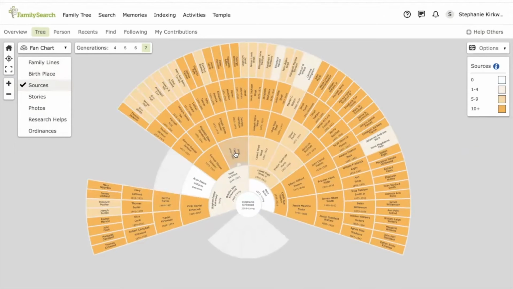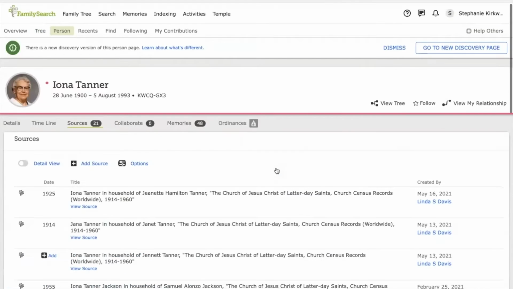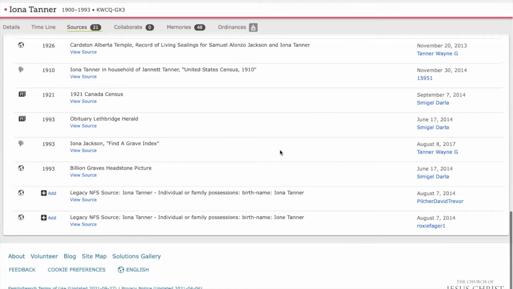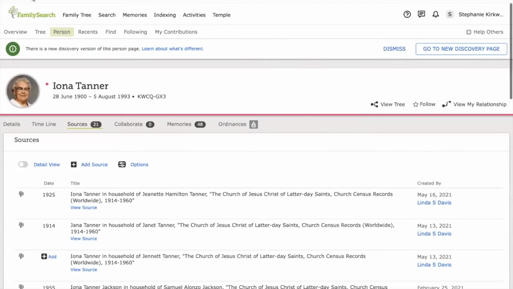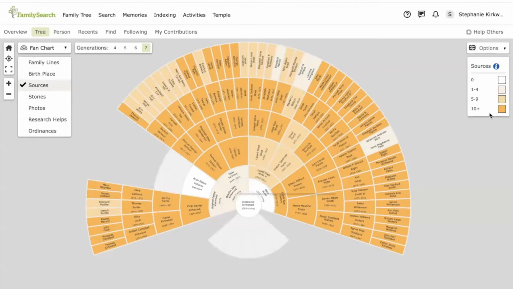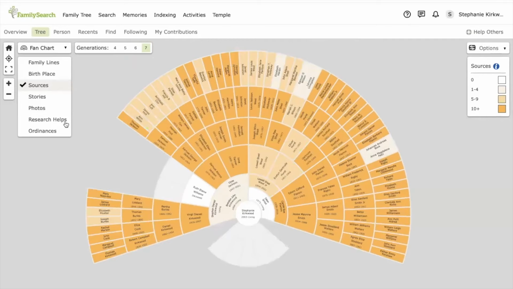So if I click on this one, I can go to sources. She has 21 sources. And it's basically just birth records, death records, church records, all kinds of records and different sources. So you can see the super dark or the dark orange is they have over 10 sources. White is they have 0 sources. So that's a super cool one if you're quickly finding sources.